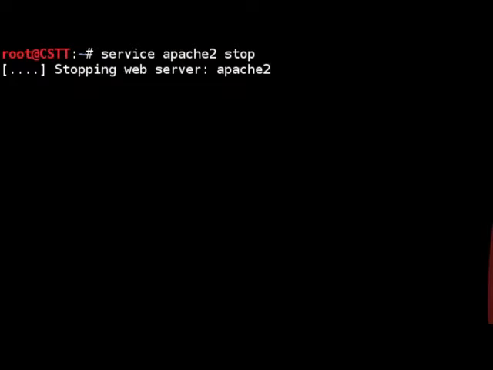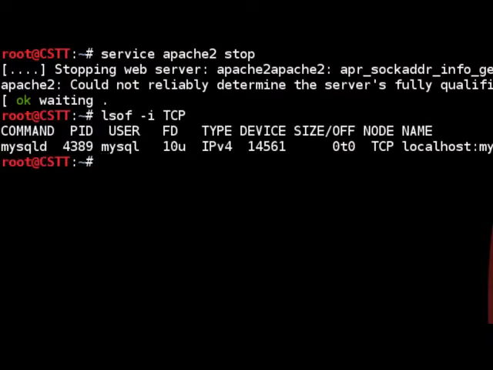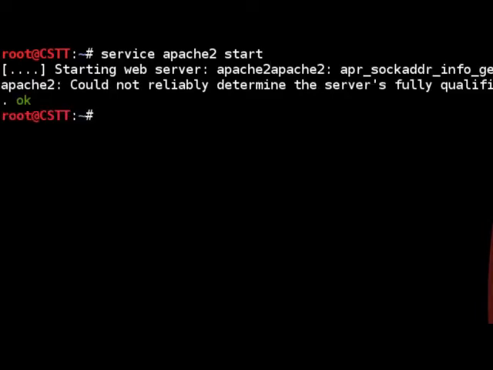And then if we run our lsof command again, trying to see which services are running in this specific Kali, we can see that we don't have Apache anymore. Okay, we can do the same with MySQL, and we can also obviously start Apache again. So that way you can use service in the command prompt to start and stop services, and you don't need to do it through the menu.